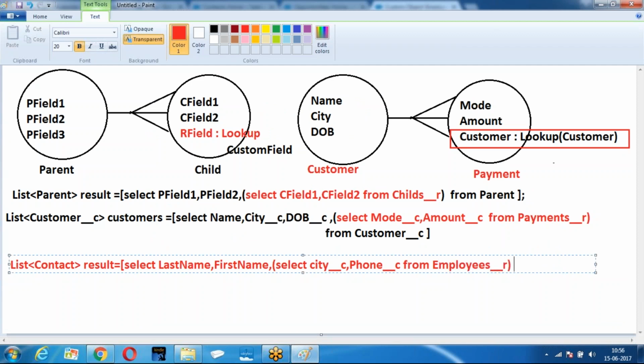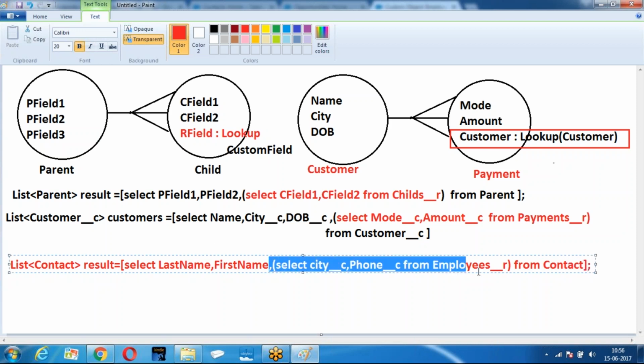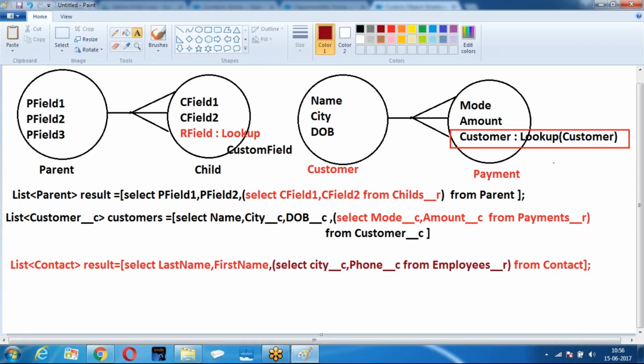From employees, from. I hope you are clear with this. If the relation is a custom relation, we are going to have underscore R. Am I clear with this format? Parent to child: every parent record may have a group of child records. Are you clear with this?